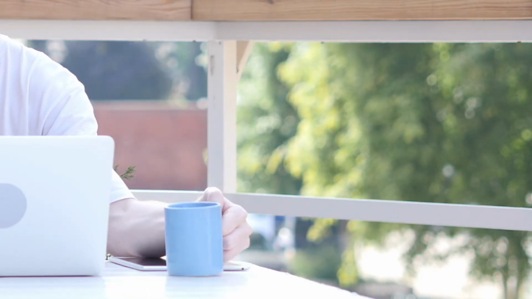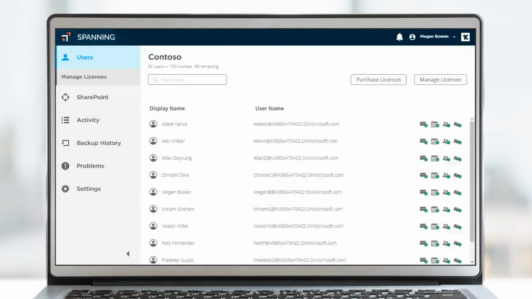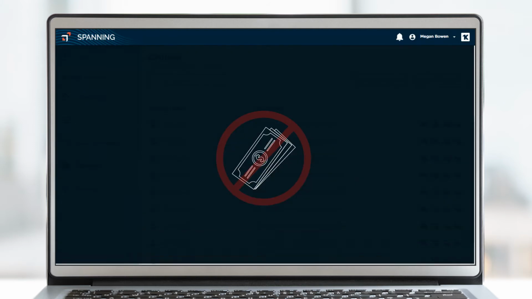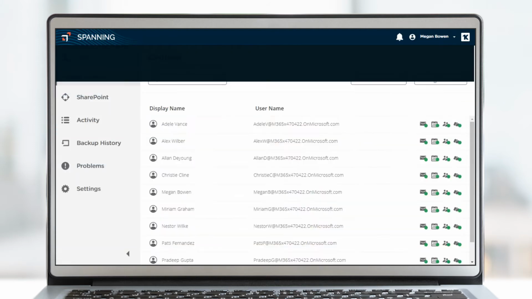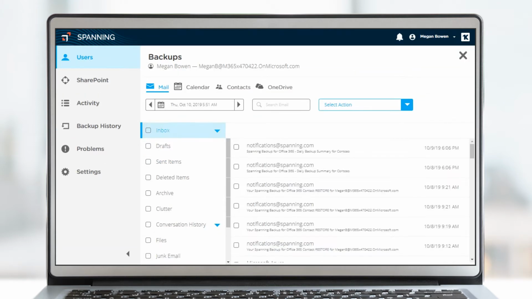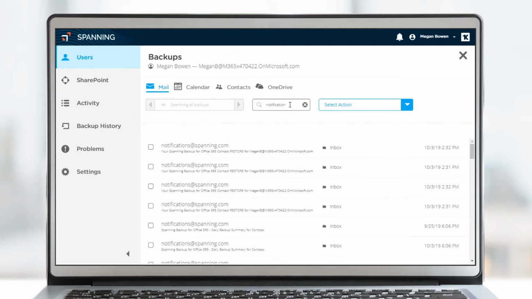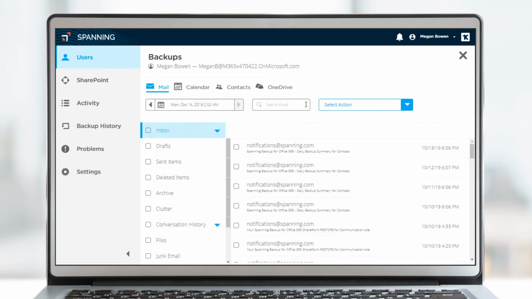But what's life after the Spanning setup? The interface by design is identical to Office 365. That means no expensive training costs. Find emails by sender, recipient, or subject and quickly back them up effortlessly. Not just that, restore individual emails, folders, and entire mailboxes.